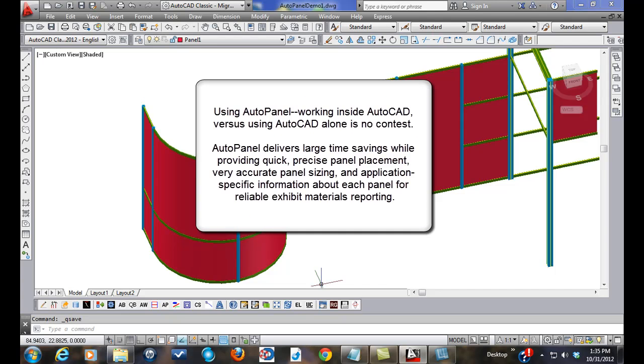Using AutoPanel working inside AutoCAD versus using AutoCAD alone is no contest. AutoPanel delivers large time savings while providing quick, precise panel placement, very accurate panel sizing, and application-specific information about each panel for reliable exhibit materials reporting.